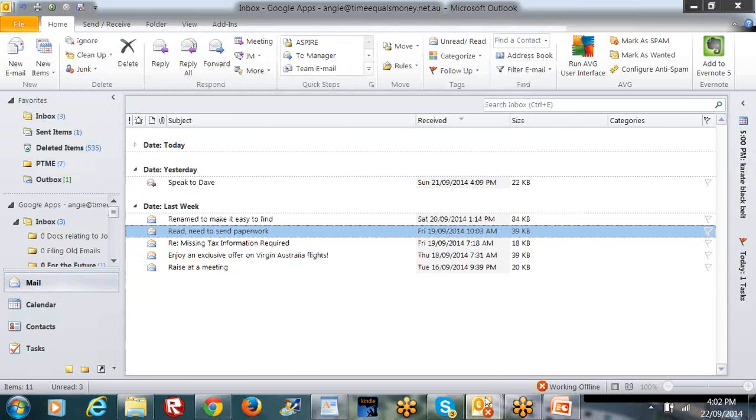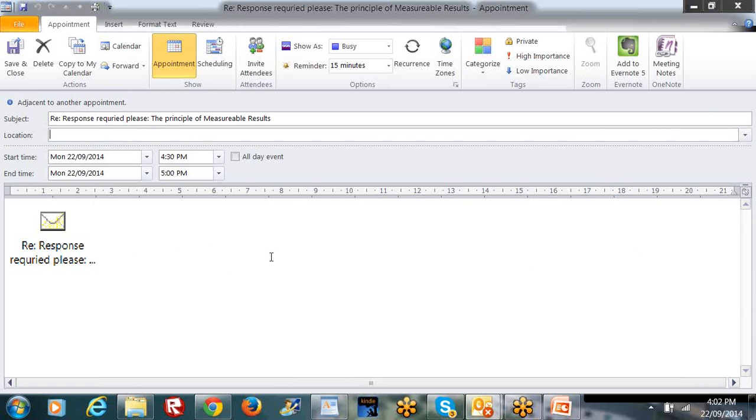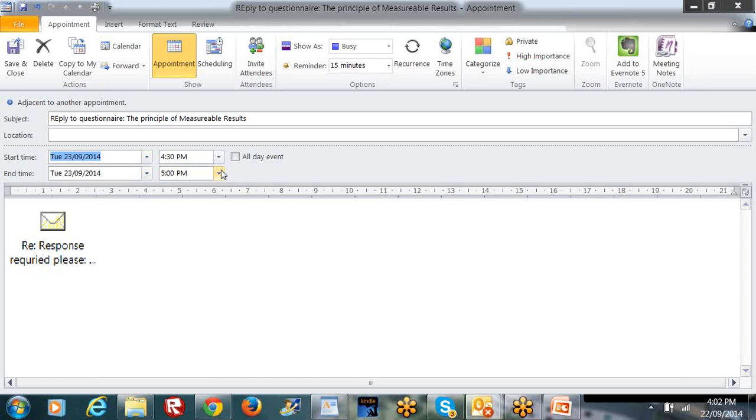Now again, this version of Outlook has that little glitch in it. There is my particular appointment there. So what I'm going to do here is reply to questionnaire. I'm going to put it on the day I'm going to do it and the time.